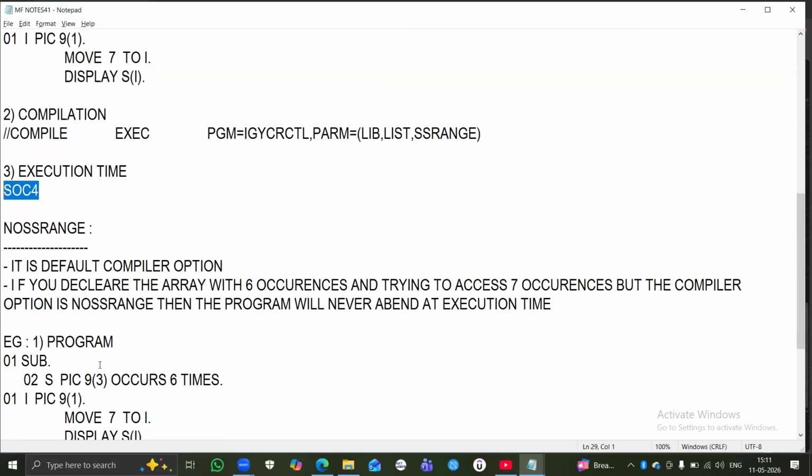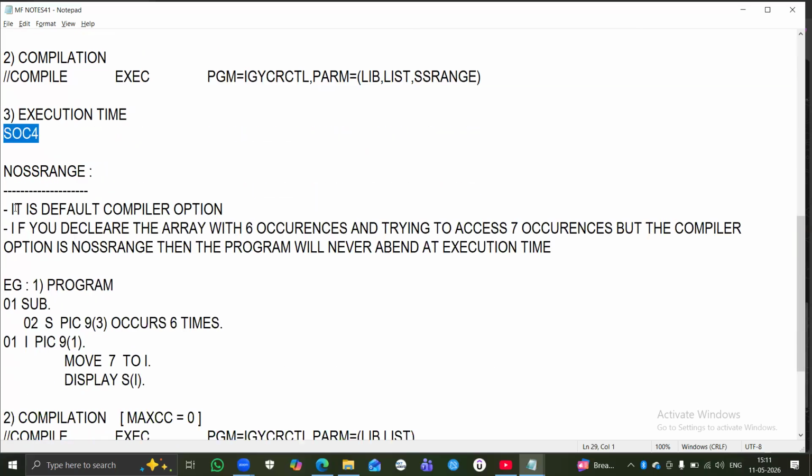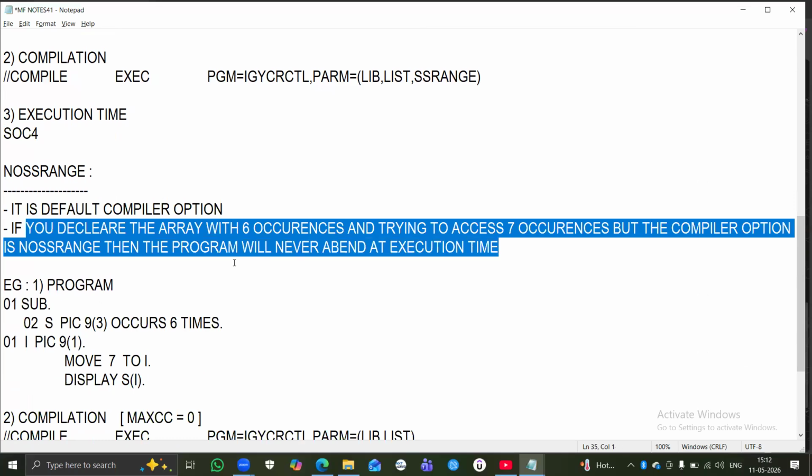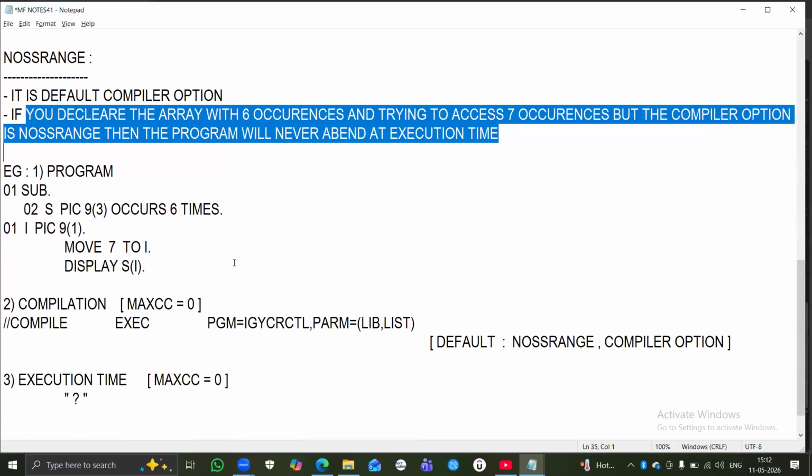If your compiler option is not SS range, it is the default compiler option, so there is no need to write it. If you declare an array with 6 occurrences and try to access 7 occurrences, but the compiler option is no SS range, then the program will never abandon at execution time. We don't get any abandon.